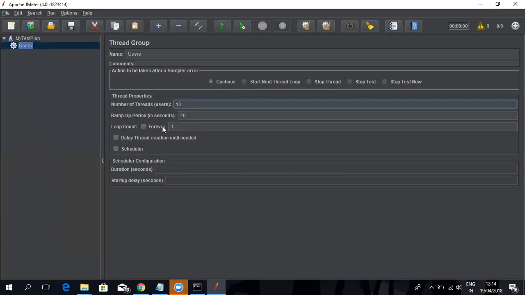And the loop count, so if you are entering 10 users and you need to run it for one iteration, then you need to specify the iteration count here. So now it is 1, so the iteration will run for one time. So if you specify 5 here, the users will run for 5 iterations. And if you click on loop count as forever, then they will keep on running. So for now we'll keep all as it is.